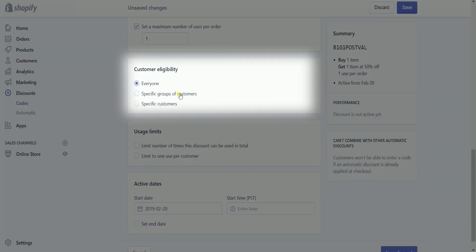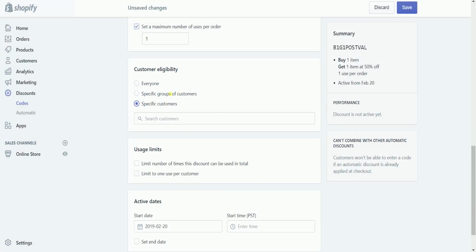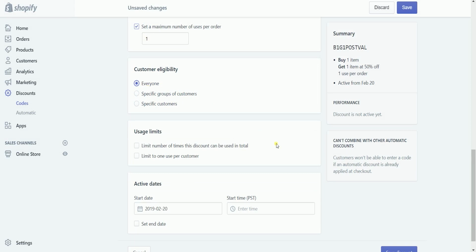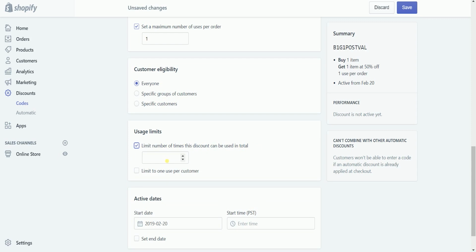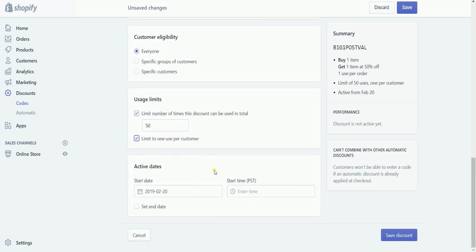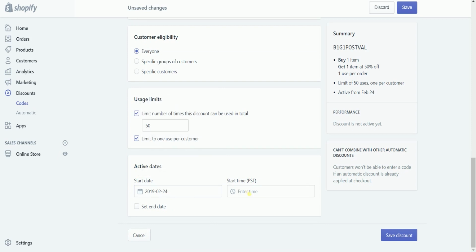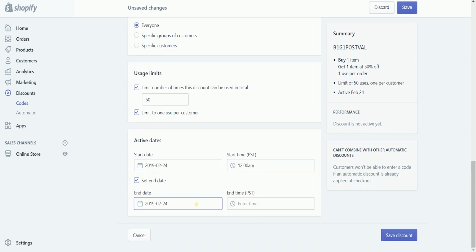For customer eligibility, you can set the coupon to be available to everyone, or to a specific group of persons, or only to a specific customer. The usage limit section is where you can set the limit of use for this coupon. You can set the number of times that this coupon can be used, and you can also limit it to one per customer. Set the dates. These are the dates on when the coupon will be active. If you don't set an end date, then the coupon won't expire.